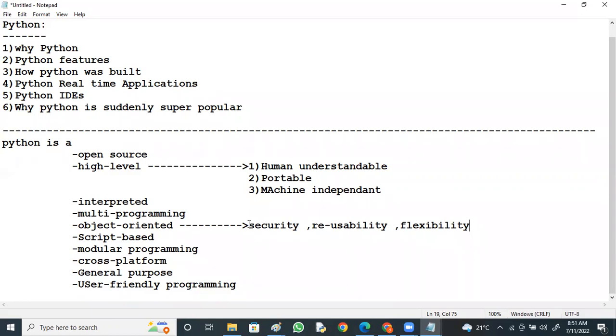The same way, Python has object-oriented features using which you can achieve this security, reusability and flexibility. We have features in object-oriented programming like polymorphism and inheritance. Polymorphism: poly means many, morphism means many forms, logics or functionalities for performing the operations. These are the advantages we see from object-oriented programming with Python: security, reusability, and flexibility.